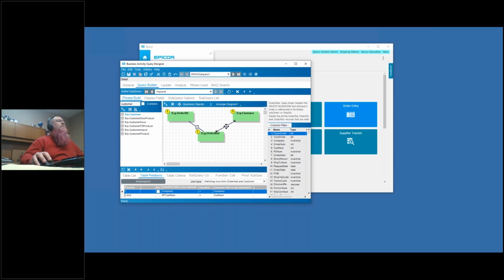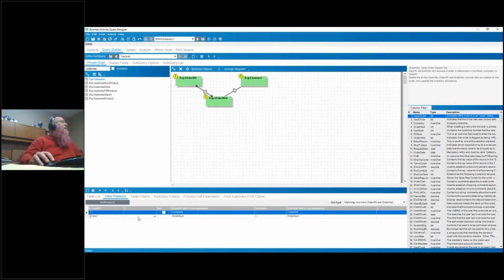So Epicor BAQ is pretty powerful in that it will automatically figure some things out for you. Now, I will admit, sometimes their default isn't what you're looking for because sometimes there's other ways to join the tables together. So you may want to actually click on the join and come down to your table relations here. And let me expand this out to full screen. I should have done that. There's more space.